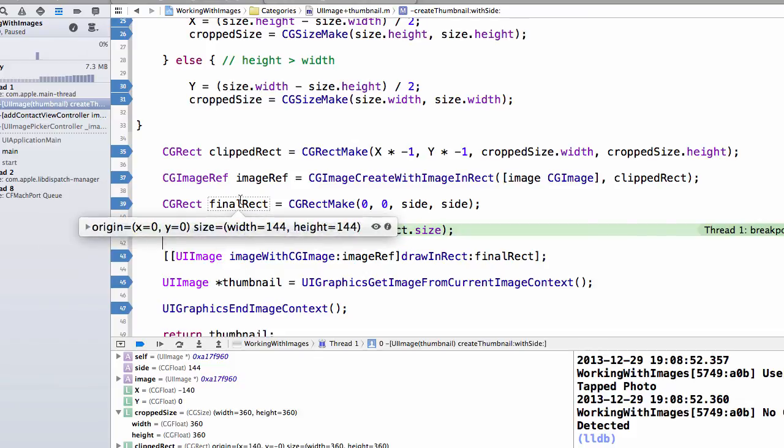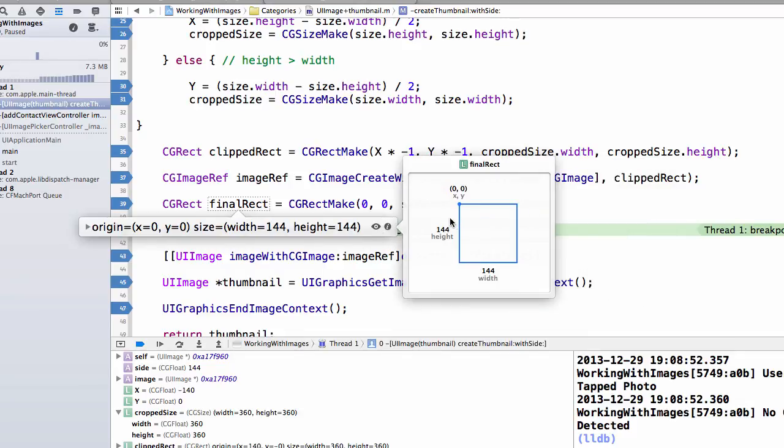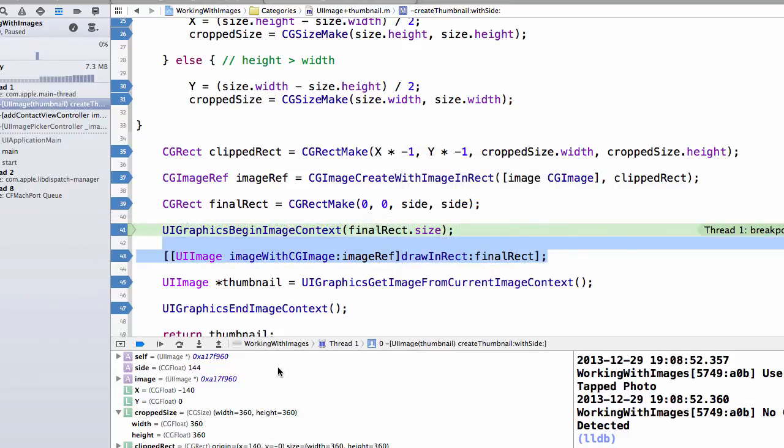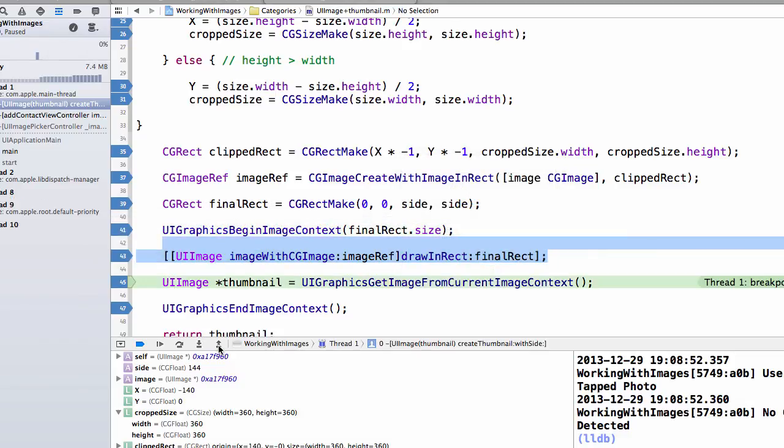So let's take a look at our final rectangle, and now we have an origin of x is 0, y is 0, and the width and height have been reduced to 144 by 144. That's the information that we sent it. Remember, we said that our side was going to be 72, and our scale factor, in the case of a retina display like what we're using, is going to be 2. So it multiplies it by 2. We click on our eyeball and we get a little visual indication, 144 by 144, with our coordinates right above here. So let's continue stepping through.